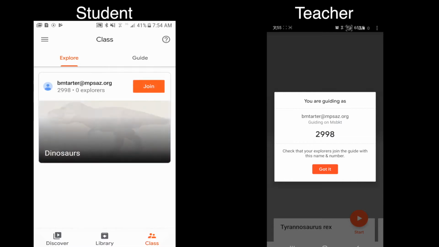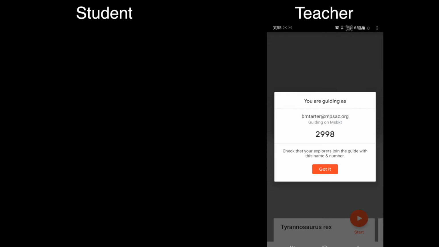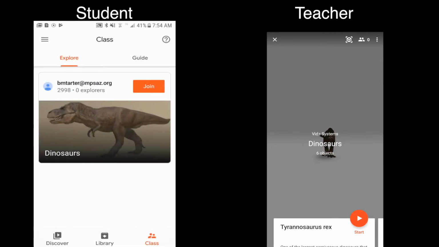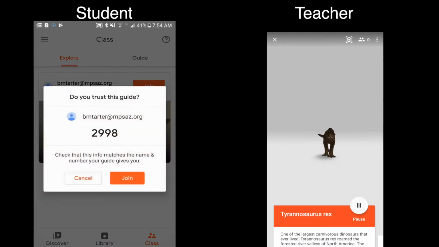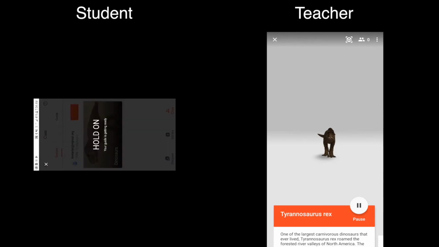Now it's important to note that you will need to be on the same Wi-Fi network as your students in order for them to access your guided tour. Here I've got a code available, so I'm going to hit Got It. Then, when my tour is ready to get started, I'm going to hit Start. My students will hit Join and say Join.